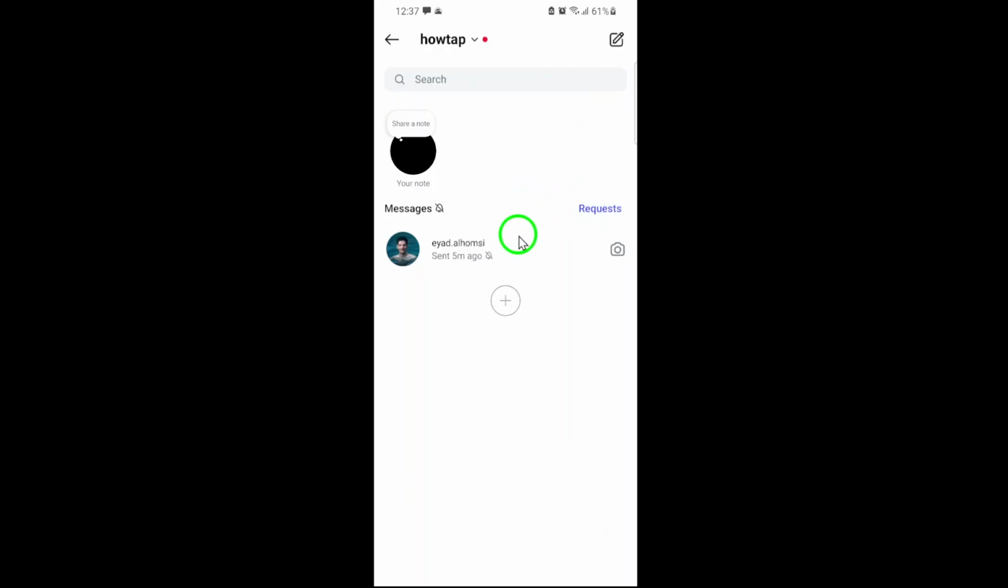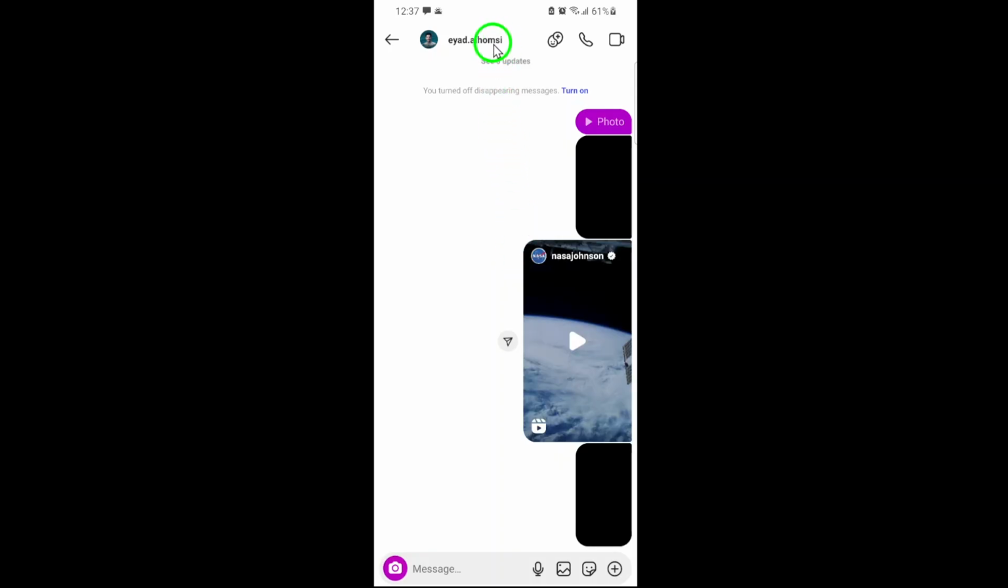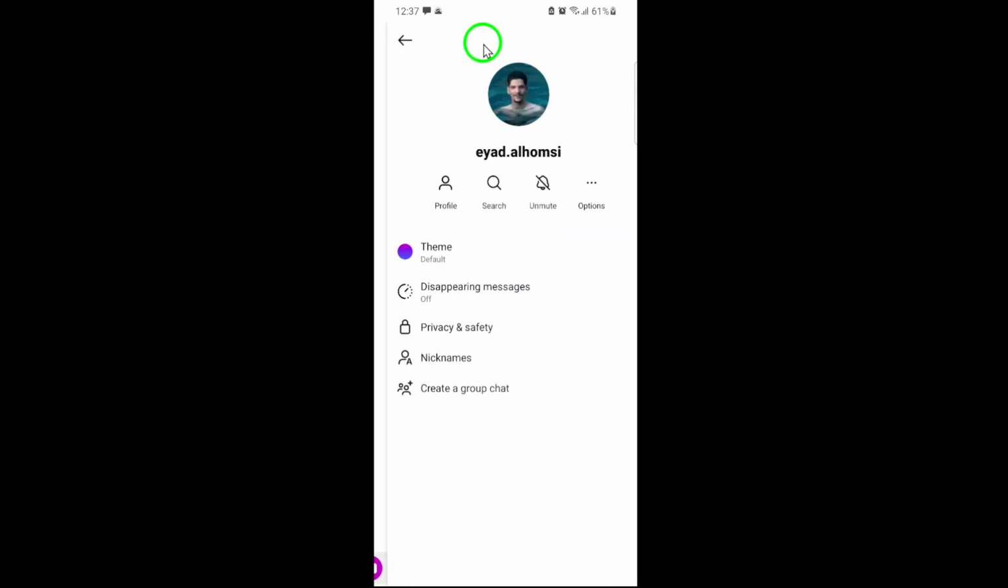Next, scroll through your chats and open the conversation with the friend you want to check. This can be any chat where you've shared or received reels. Once you're inside the chat, look towards the top of the screen and tap your friend's name or their profile picture. This will open the chat details page.